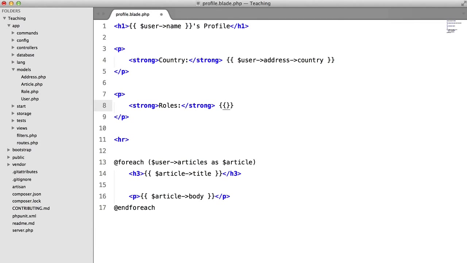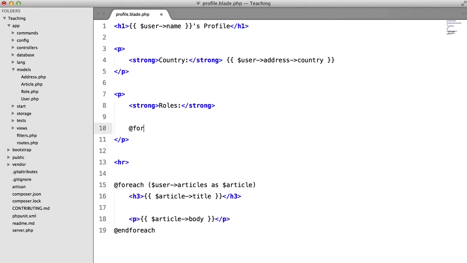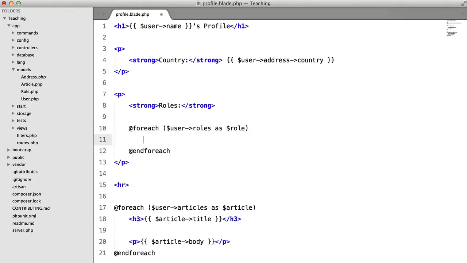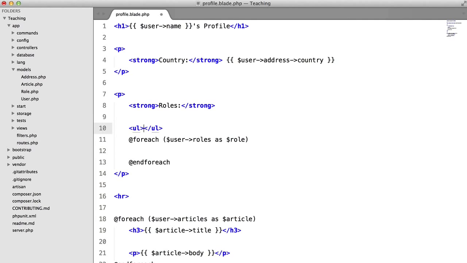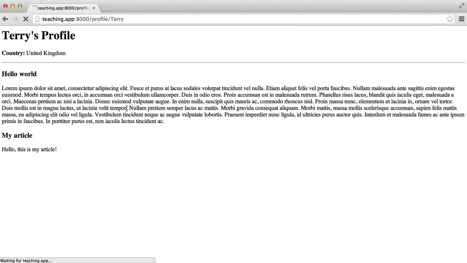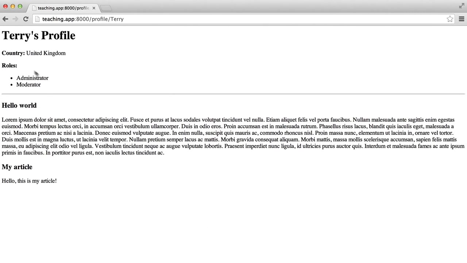So in here, I'm going to add a foreach loop, and I'm going to say user roles as role. And then let's put this in an unordered list. It's not going to look great, but it will work. So we're going to say li, role name. So back in our browser, hit refresh, and there we go. We get our roles, administrator and moderator.